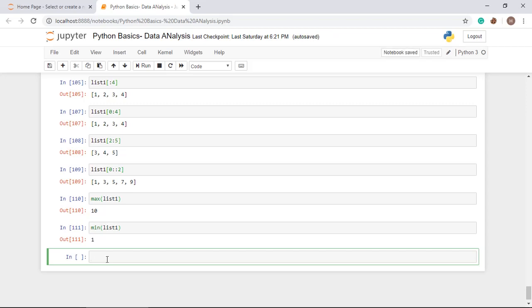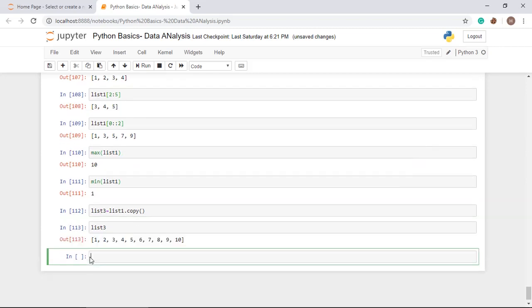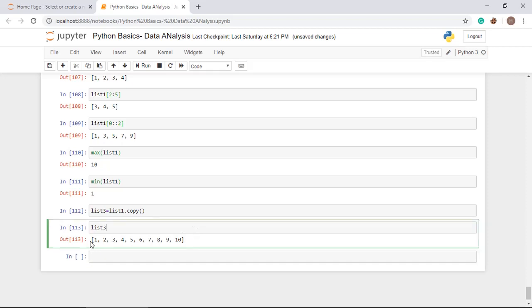We have a lot of other methods. Type list 1, then put a dot and hit tab until you get options like this. You can use all these things. For example, you can copy a whole list from one list to another. So list 1 copy and put it in list 3. Then when you run list 3, you will get the same elements as in list 1. It has been copied to list 3.